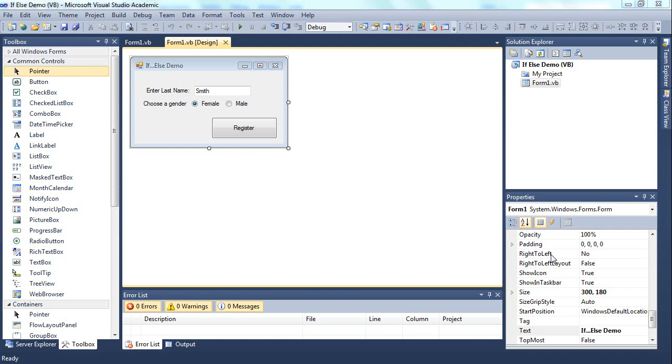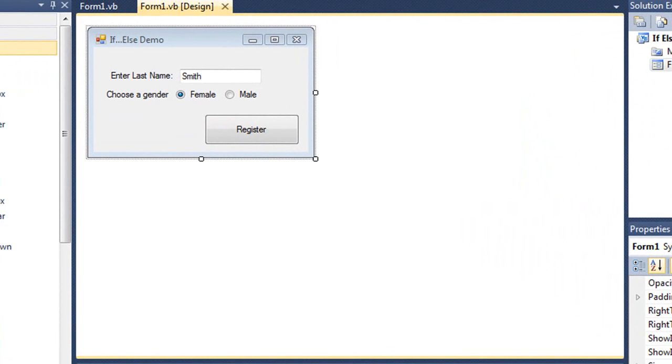Let's look at an application that uses an if-else structure in its code. In this demonstration, I have a text box named txtLastName. I've created two radio buttons, which we really haven't looked at yet. One's called RBFemale and the other RBMale.